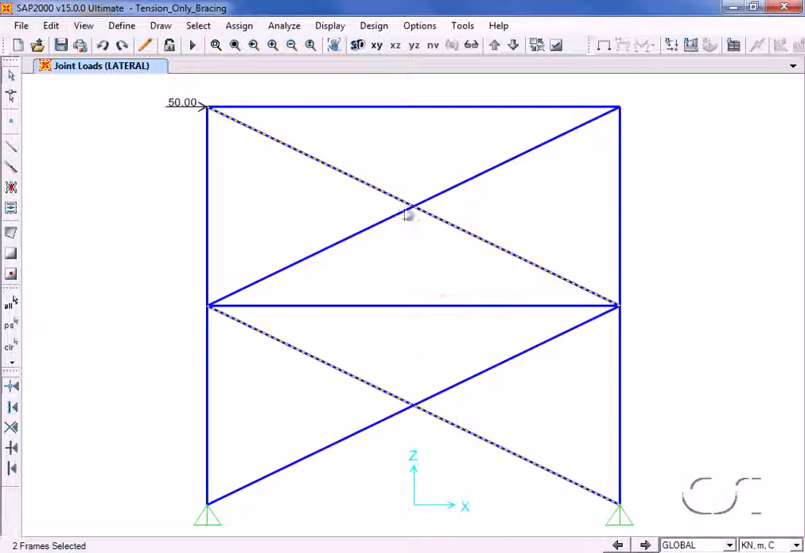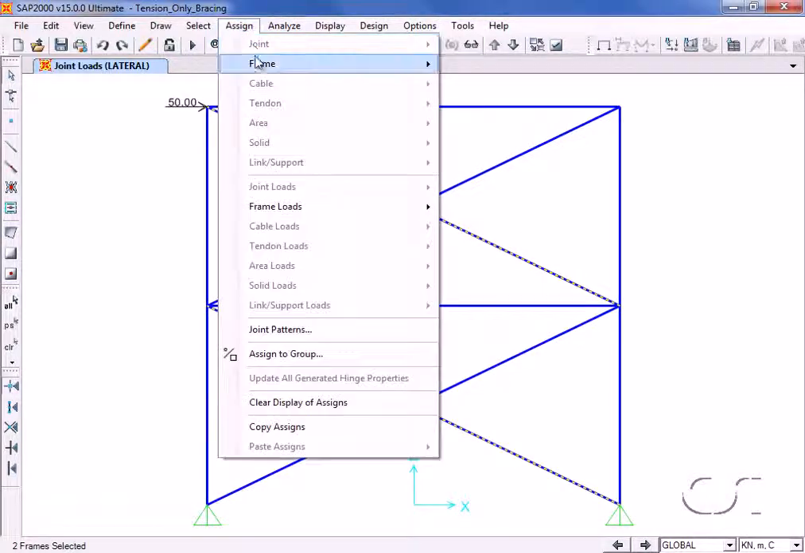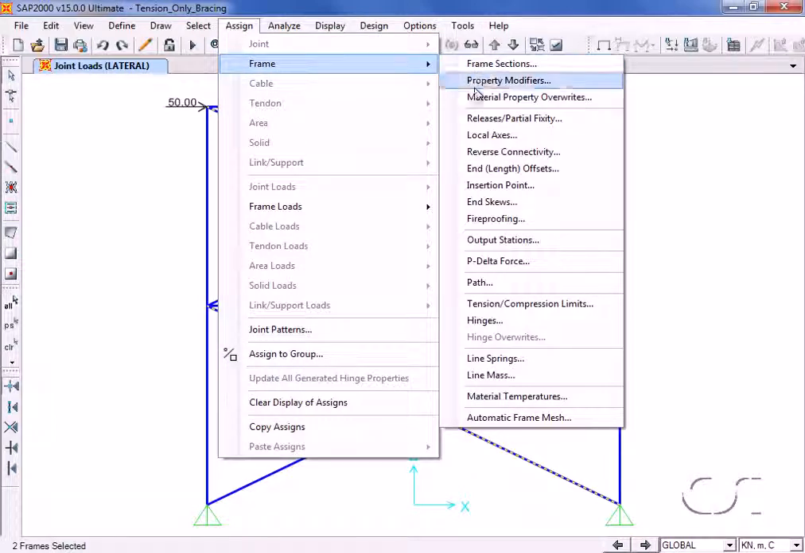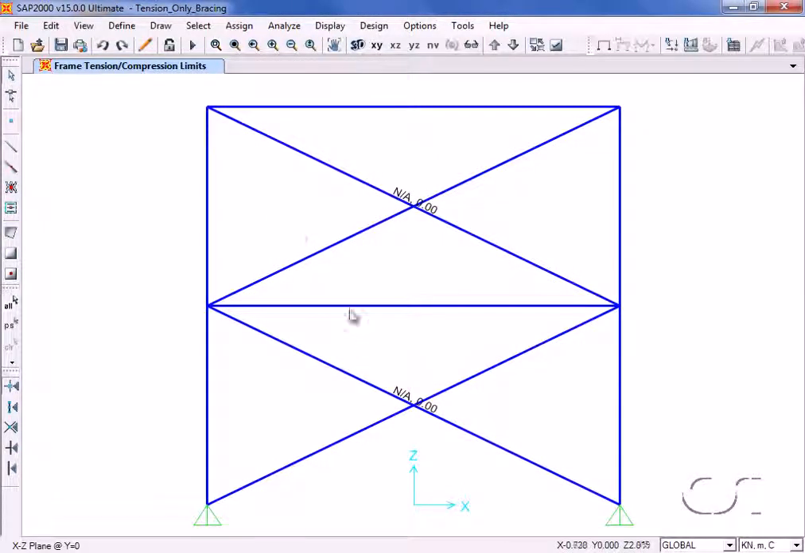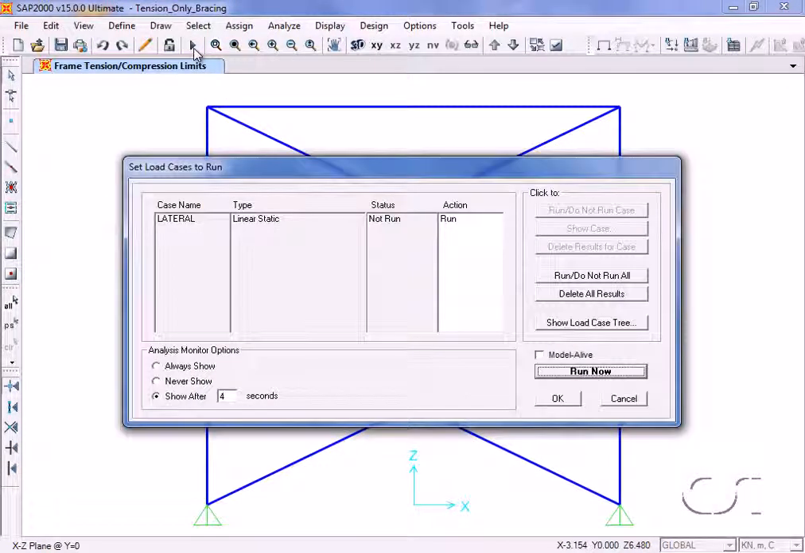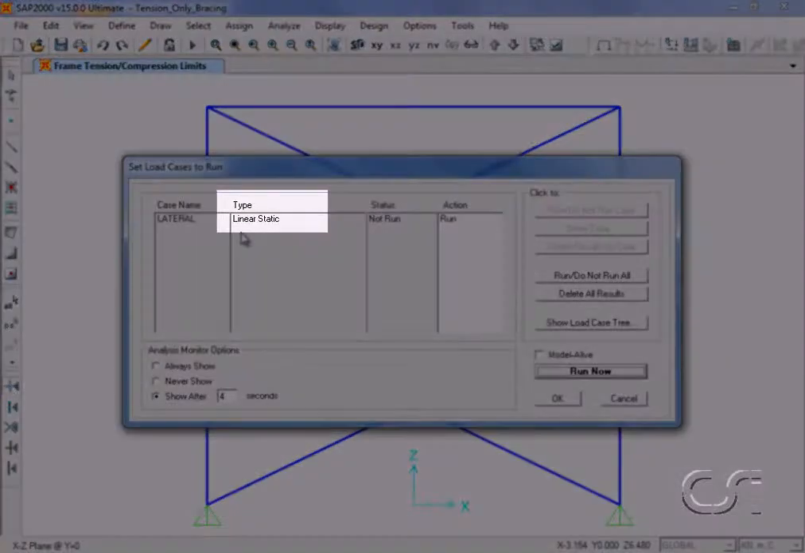And using the Tension Compression Limits command, assign them a compression limit equal to 0. This will prohibit these braces from carrying any compression load. Now we are ready to run the analysis. Note that the lateral case is linear static.